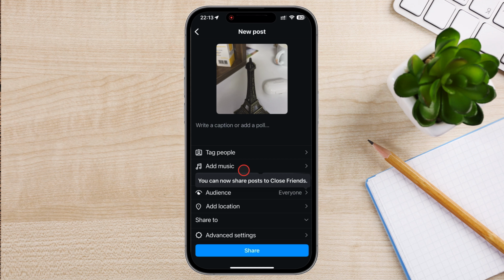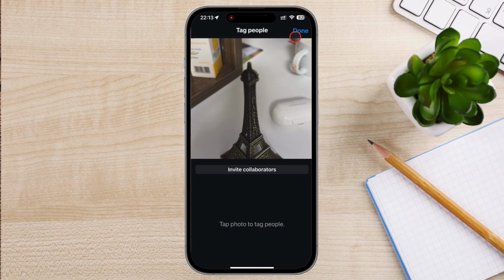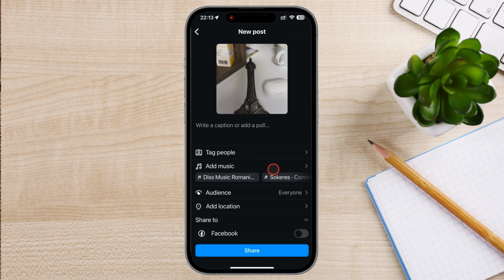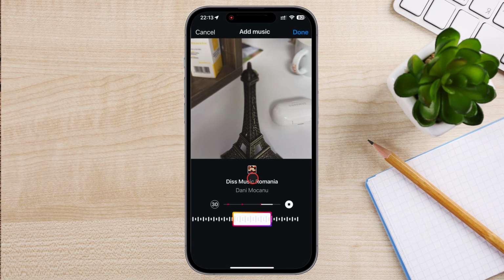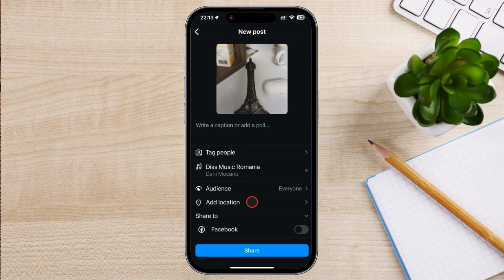Below the caption box, tap Tag People to tag any friends or accounts that are in the photo. Simply tap on the area of the photo where you want the tag to appear, then search for their username. Tagging people helps them get notified about the post and encourages engagement. Tap Add Location. If you want to tag a specific place, like a restaurant, city, or event, adding a location can help people find your post when they search for content from that place.